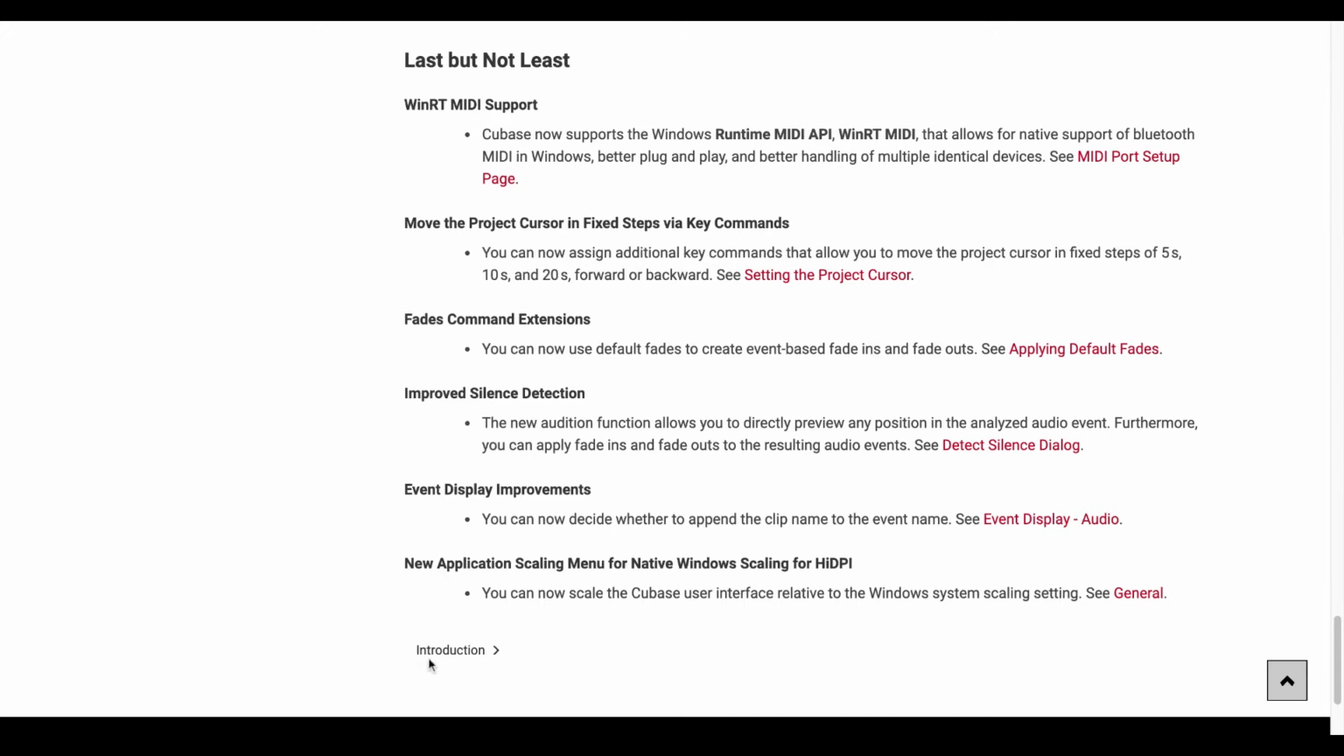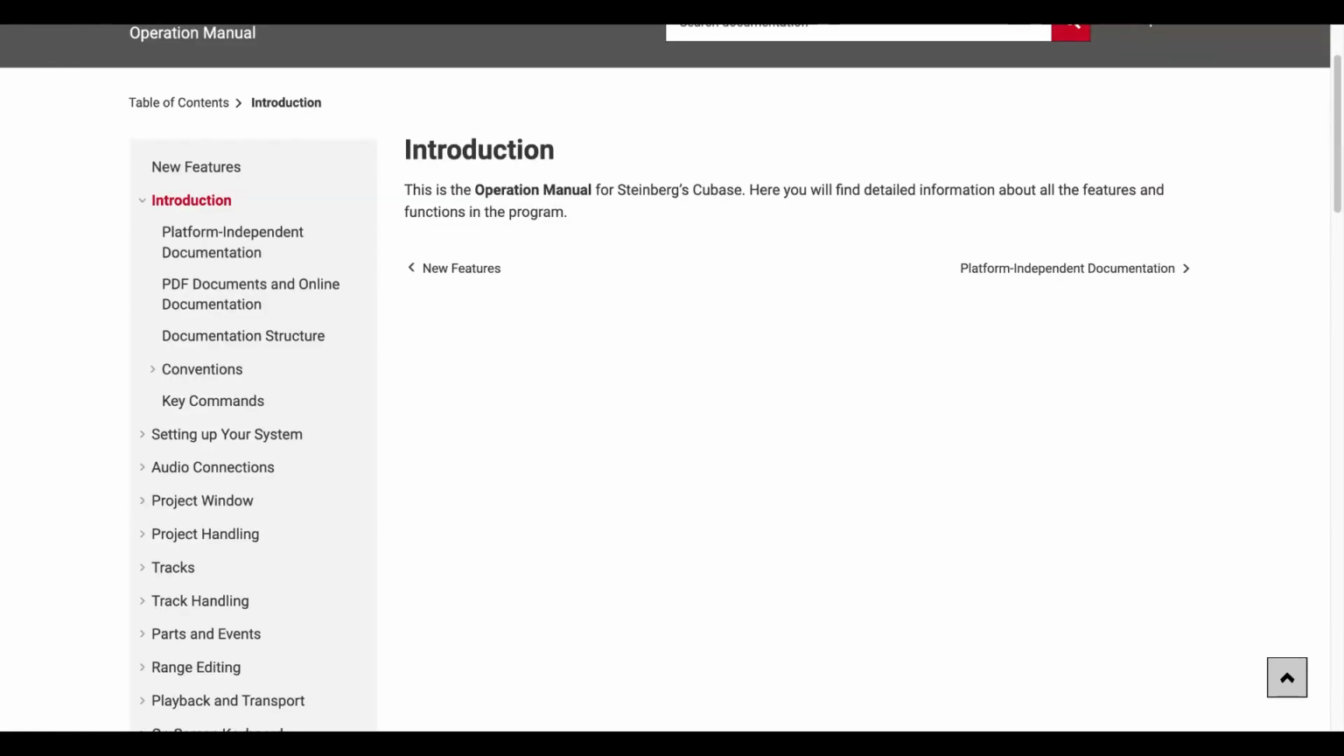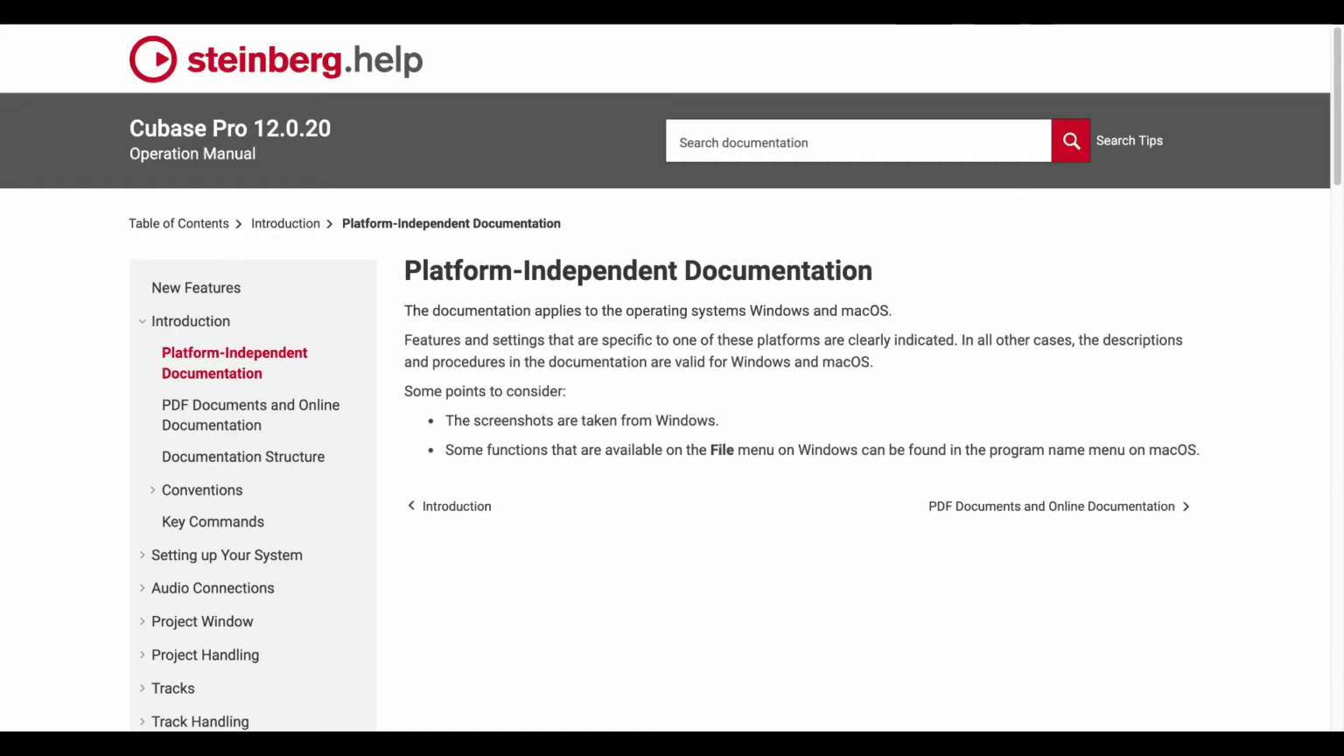See general. Introduction. This is the operation manual for Steinberg's Cubase. Here you will find detailed information about all the features and functions in the program. New features. Platform independent documentation. The documentation applies to the operating systems Windows and macOS. Features and settings that are specific to one of these platforms are clearly indicated. In all other cases, the descriptions and procedures in the documentation are valid for Windows and macOS.